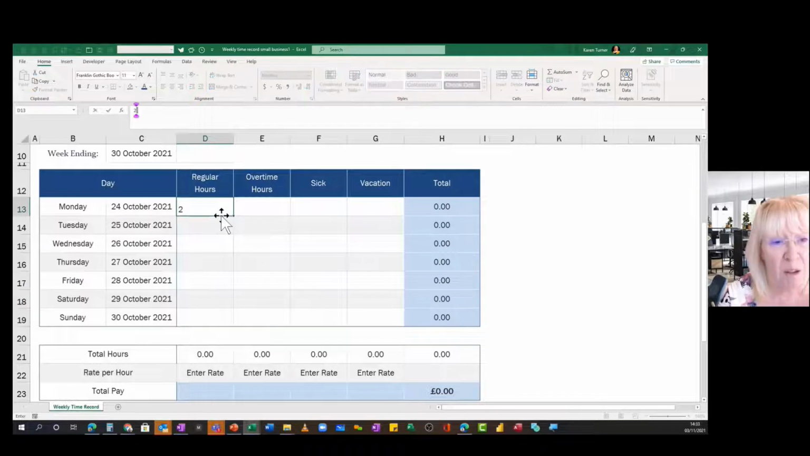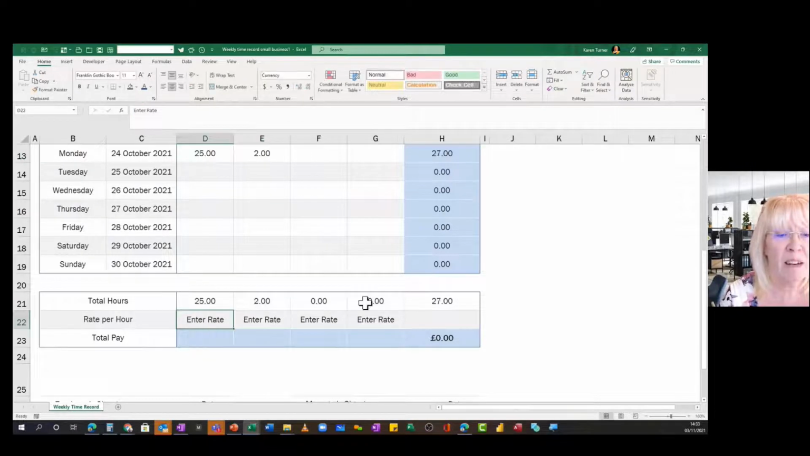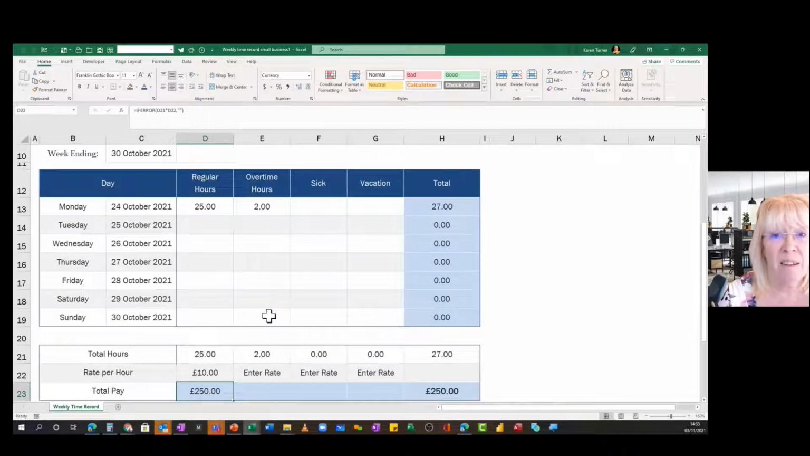So say somebody works 25 hours and maybe 2 hours overtime, you can see it's all adding up. I can enter rates in here. Again, I could have done that as part of my template if it's always going to be the same. So if it was £10 an hour, it will do the maths and it'll tell me how much it is as I'm adding it all up.